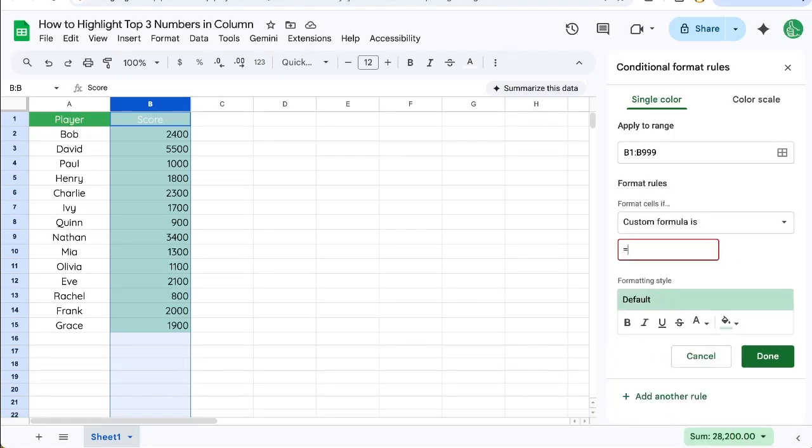We're going to start with an equal sign, and we're in the B column, so we want to say equals B1 is greater than LARGE, and this is a formula that has 2 things inside of the parentheses, the range and a number. The range is going to be B colon B, comma, and then if you want the top number, 1. If you want top 2, 2. Top 3, 3. One thing we need to change is this greater than needs to be greater than or equal to.